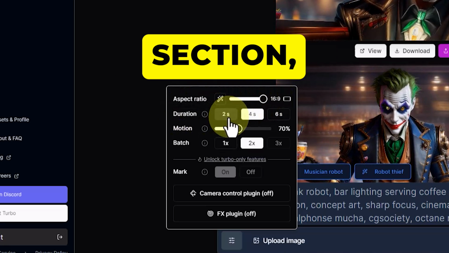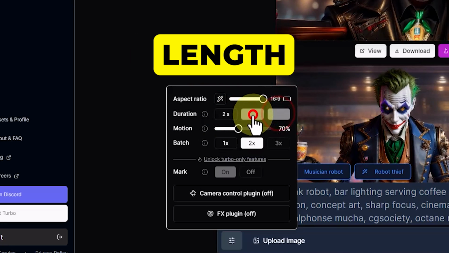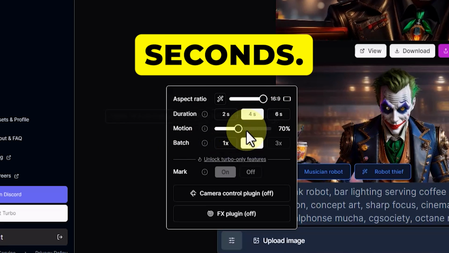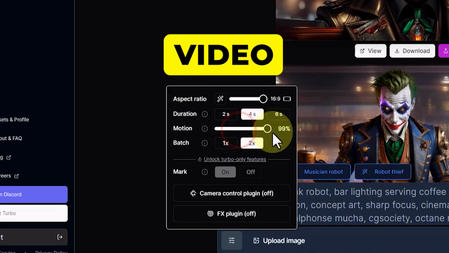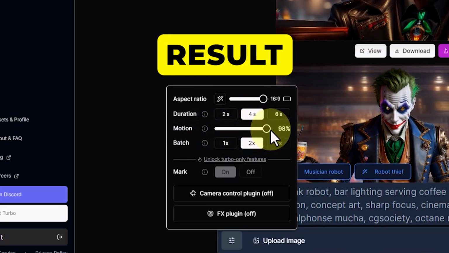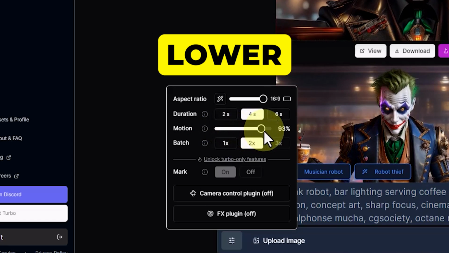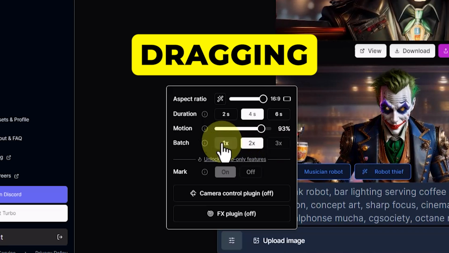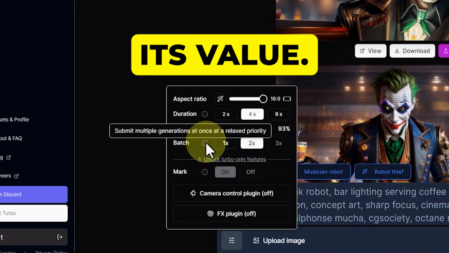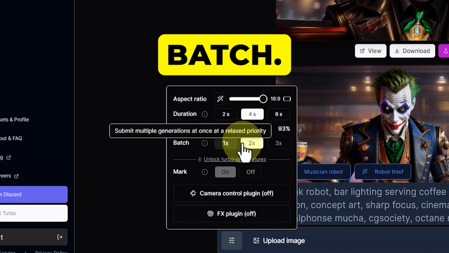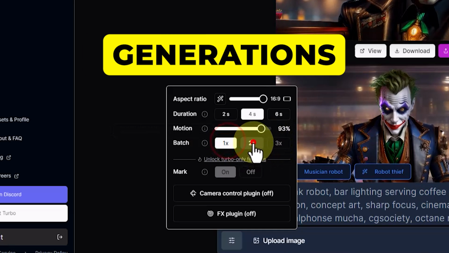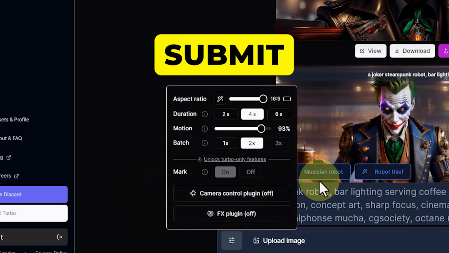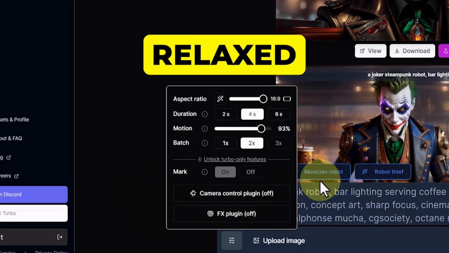In the duration section, you can increase or decrease the length of the videos, with options for 2, 4, and 6 seconds. The motion parameter is crucial for video animation. Higher values result in more detailed motion, while lower values provide more stable motion. By clicking on its icon and dragging the slider, you can adjust its value. The next parameter is batch. Here, you determine the number of generations in each batch. It is set to 2 by default, allowing you to submit multiple generations at once at a relaxed priority.